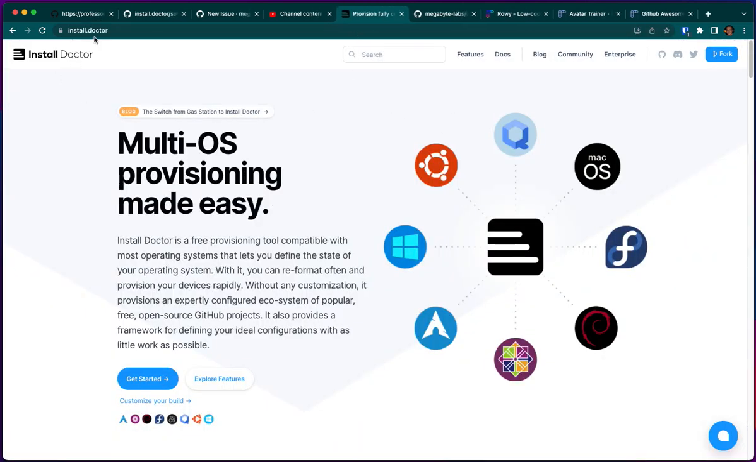Install Doctor, install.doctor, is a project that is basically a desktop provisioning system. It could be used for servers too. You know how the longer you use a computer, the slower it seems to get. Sometimes you have to reformat and then reinstall all the software, and you lose some of your settings. This whole project is to make it so that you can reformat often and bring your desktop back to its original state while getting all the updates, and if you have malware on your system, it'll get wiped each time you reformat.